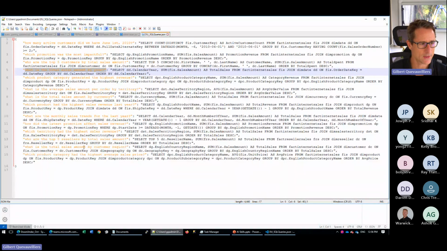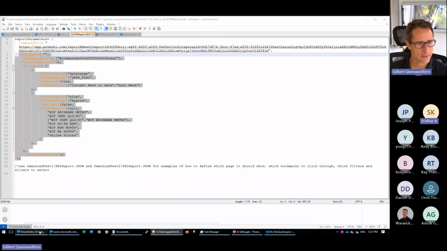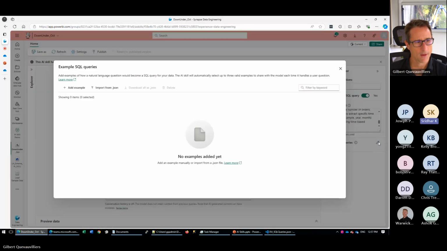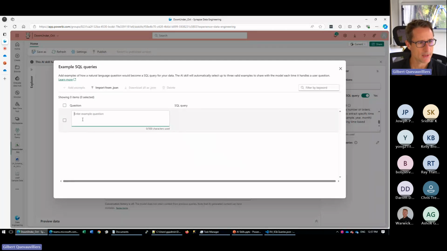So this becomes really handy when you need to apply a bit of business logic that you want the AI skill to answer, because it's not going to be able to answer all of those examples. So what you can then do is, when you come over here to the example queries, if I click on add, you can add an example manually, but if you've got even 5 or 10 of these, it can become quite time consuming to actually do that.